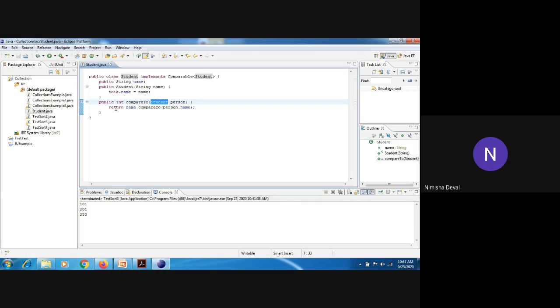It will return some values: either a positive integer, a negative integer, or 0. It returns a positive integer if the current object is greater than the specified object, meaning whatever value we have passed through the program is greater than the current object present in this program. If the current object is less than the specified object, it will show a negative value, and if both are equal, then 0.